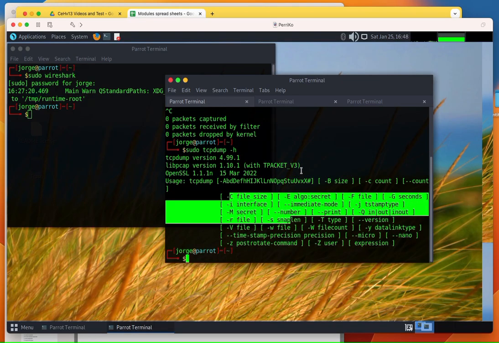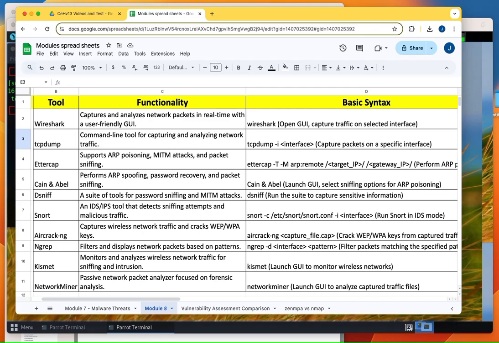To be honest with you, the functionality is similar to Wireshark, and I am a Wireshark guy. I use Wireshark every time I'm trying to do analysis. I rarely use tcpdump, but it's there for a reason, and they're going to be asking you questions on that. So at least know what tcpdump is.